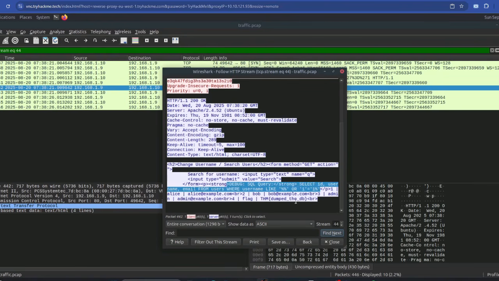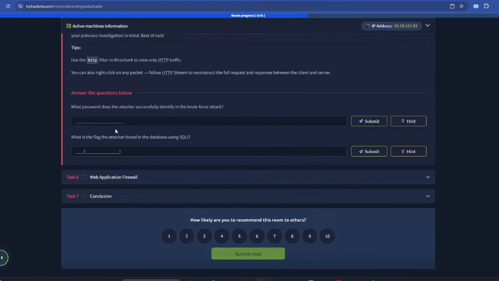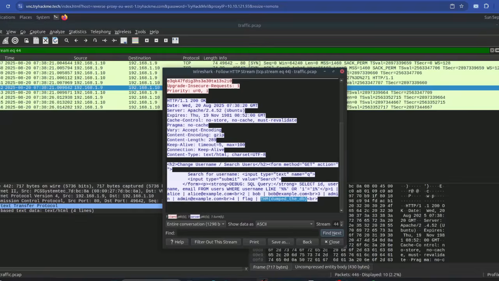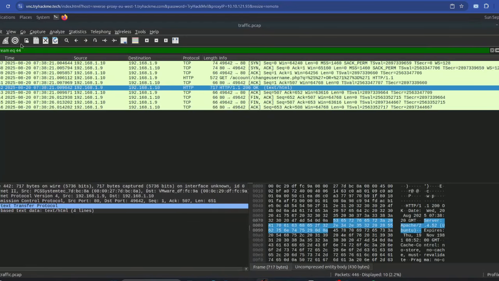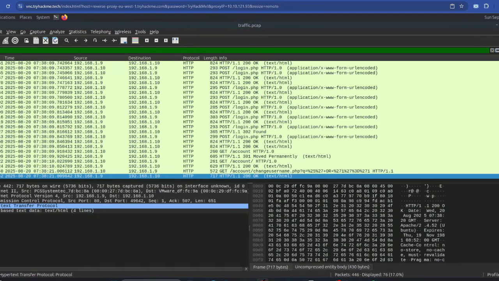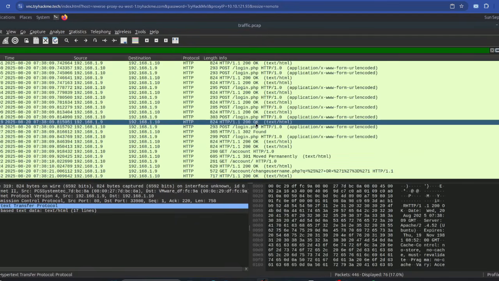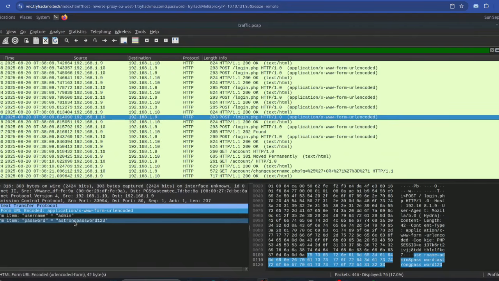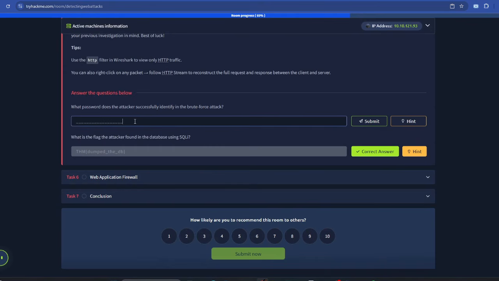That's why the attacker was able at the end to dump the data for all the users, including Alice, Bob, admin, and at the end we have the flag. Let's copy the flag from here and see where it is required. What's the flag? This one? This is the flag. And the question before this, what password does the attacker successfully identify in the brute force attack? We saw it was this one. It is a strong password 123.